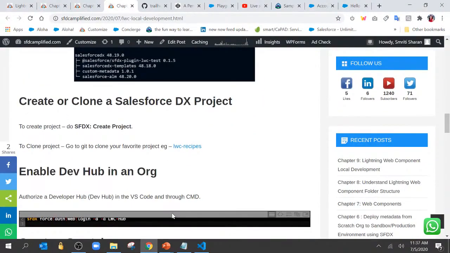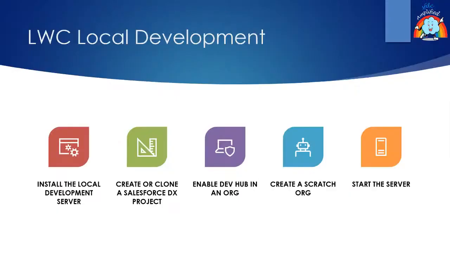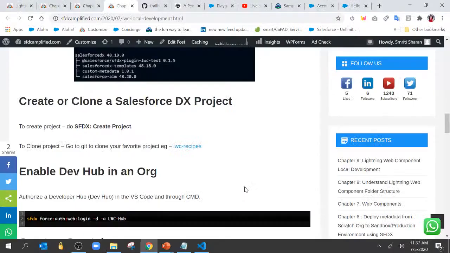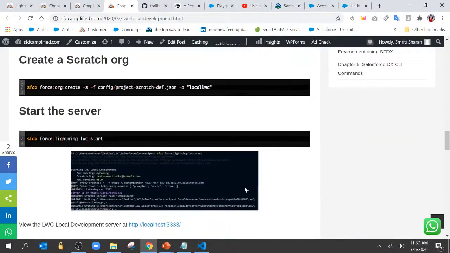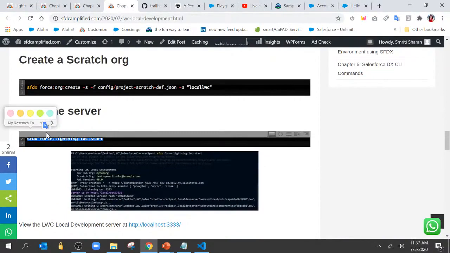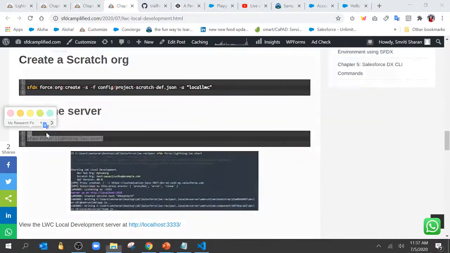Then you create your own project or you clone one. I have already cloned the LWC recipes. Once you have a clone, the next step is to enable Dev Hub in an org, which we have seen how to do. Then we create a scratch org, which we have already done, and then we simply start the server. To start the server, this is the command: sfdx force:lightning:lwc:start. So I will simply use that.